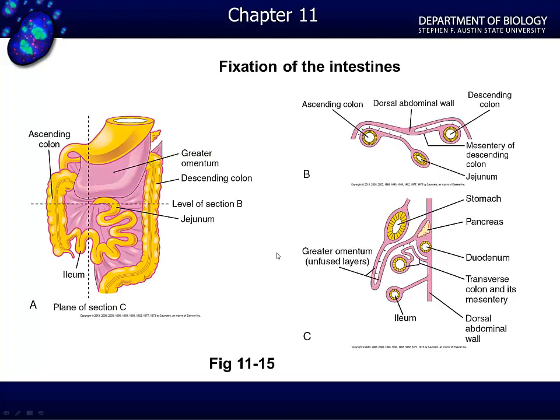And so here in our illustration, we can see we've got the omental bursa. It's coming down. We've got the descending colon. We've got the transverse colon. And if we look at these different planes of section, here we can see we've got the ascending colon, the descending colon. Here's the jejunum. This is the middle portion of our small intestine.